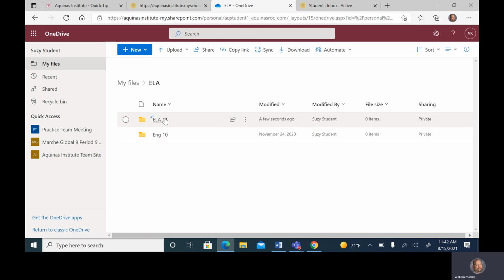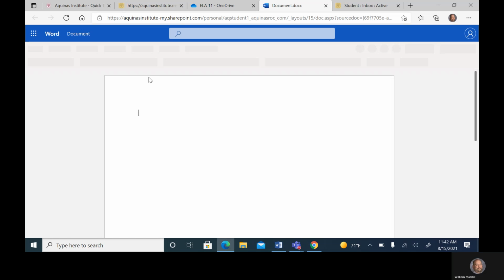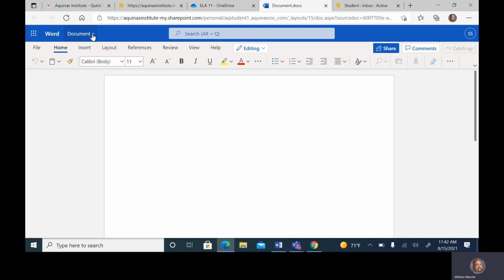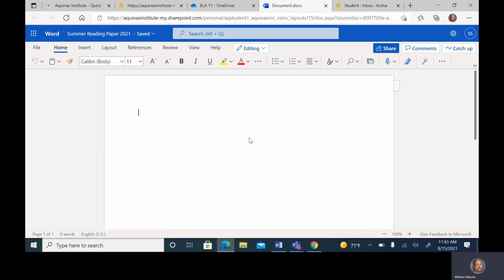So therefore, if I'm working in my ELA 11 class, I'm going to create my documents here. How do I create a document? Again, I'm going to click on New, but this time I'm going to create a Word document. That Word document pops over in here. I'm going to be able to change the name of my document. It's very important we keep track of the names of documents. Renaming a document, again, is very easy. I go over to where the drop down is next to where it says document, and I can change this to my summer reading paper 2021.